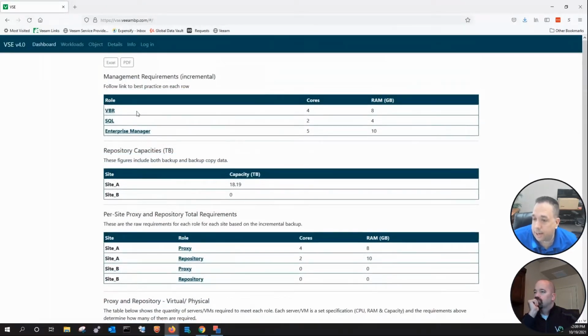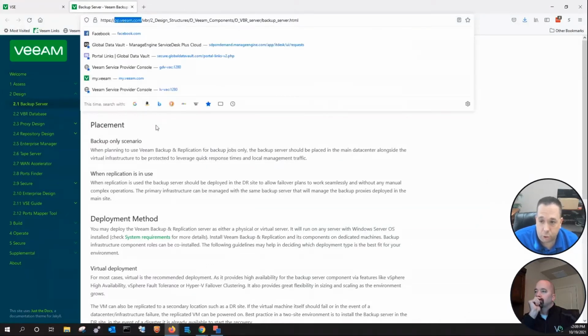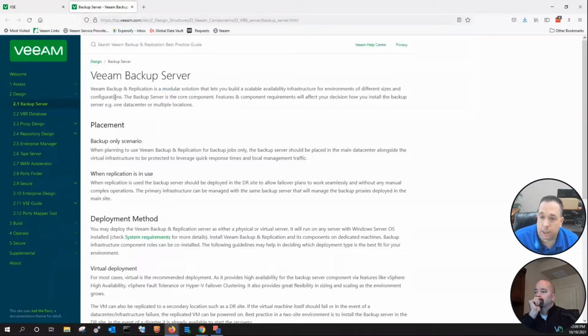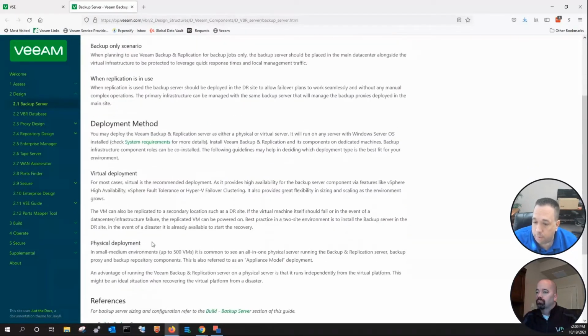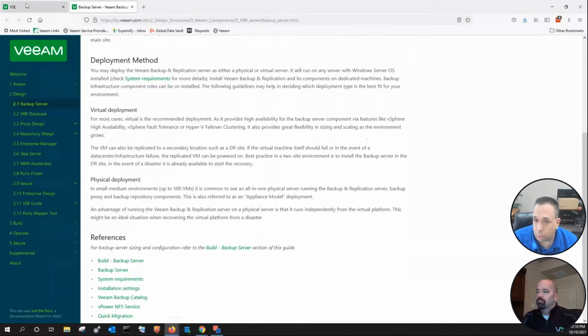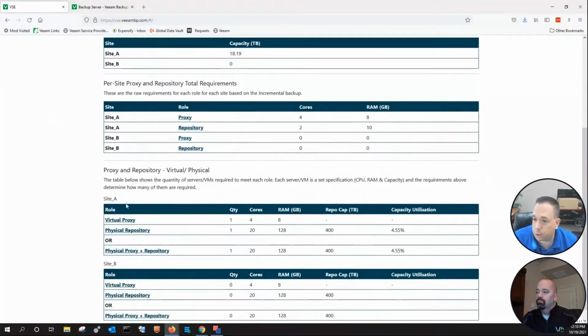Also, a good thing about this site is if you have any questions regarding any of this information, you can click on the role name and it will take you to the Veeam Best Practices website. Kelly mentioned at the first of this call that the Veeam Best Practices website is bp.veeam.com. This is the official documentation, and it will give you the best design scenario for the placement of your server, the deployment method, whether virtual, physical, and so forth. So that is the Veeam sizing tool at a glance.